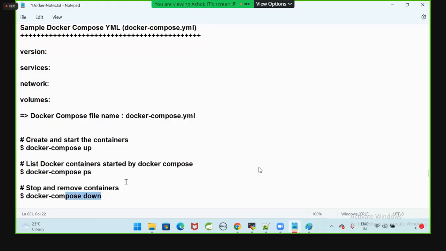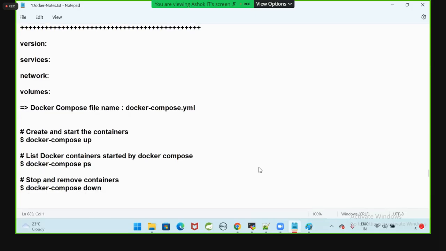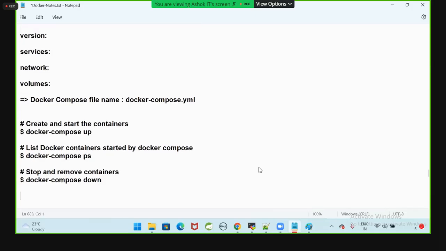To list down the images, running services' images, we can go for docker compose images. List down running container images. What are the images it is using? For that, we can go for docker compose images. So like this, there are several commands available. So using these commands, we can run it.